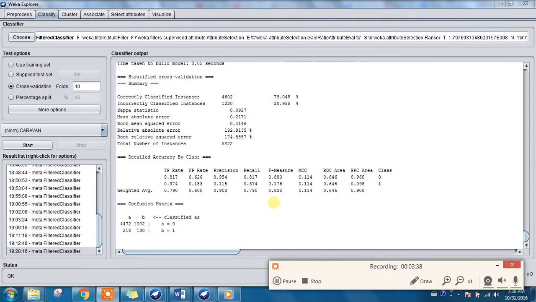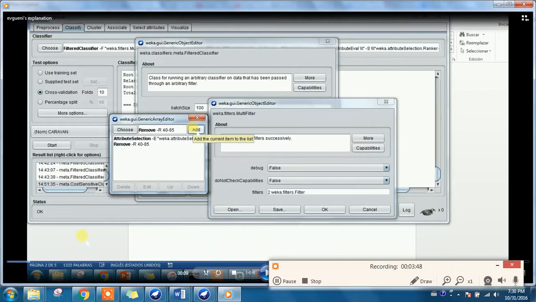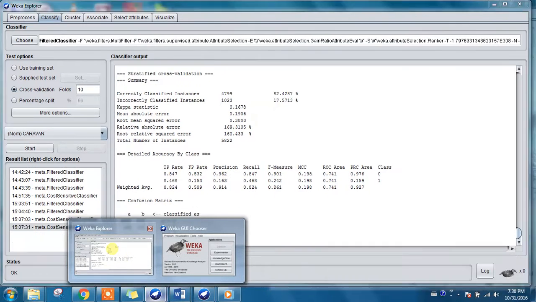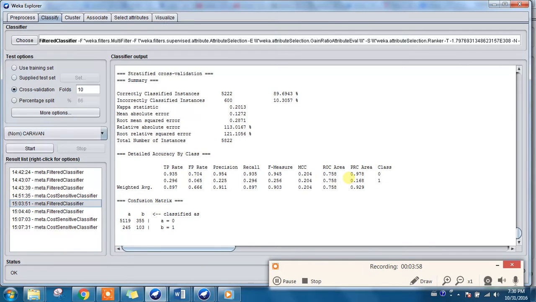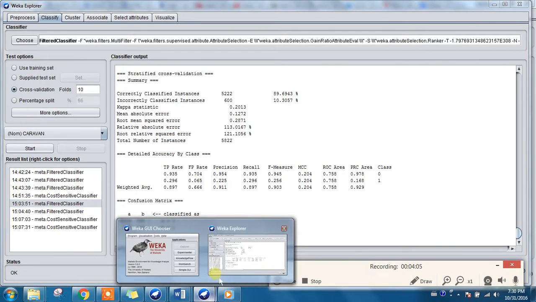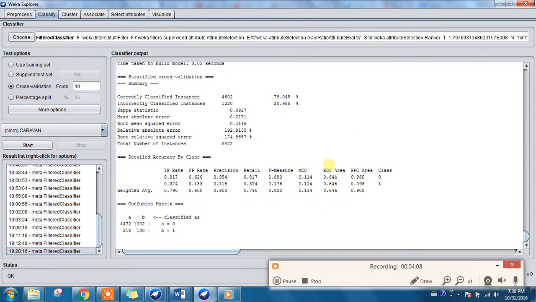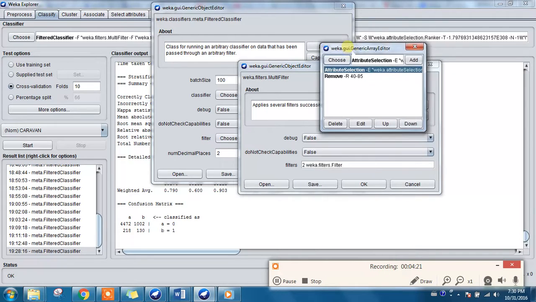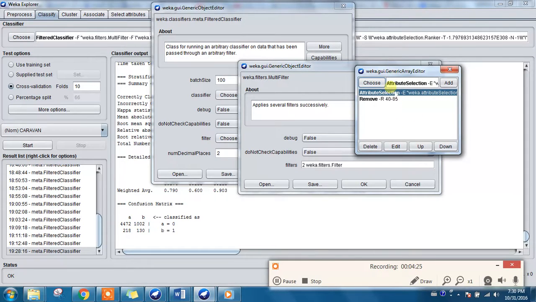Good. So one thing you have to be very careful with is take a look here at the ROC area. We got a lower one from the one he got on the video. You can see in the video he got this other one. I have it open in another Weka Explorer. He got this one, 0.758. Going back to the first Weka that we're practicing with, we have this very small ROC area. You have to be very careful, as I was saying, because you have this option here, the multi-filter.